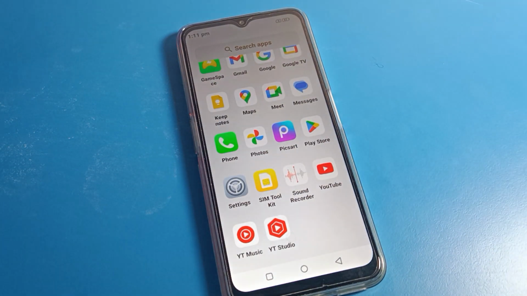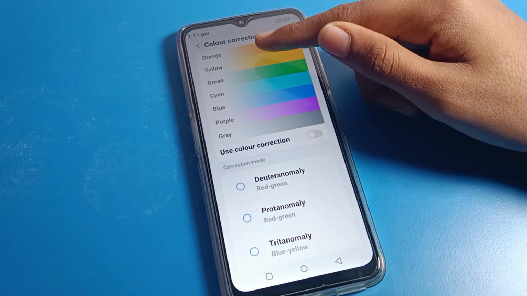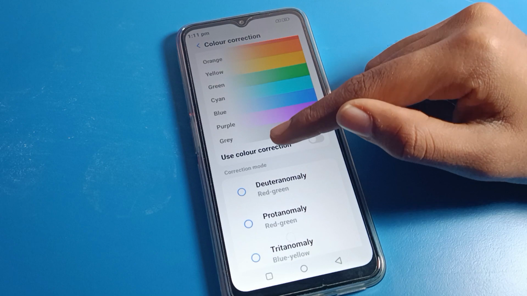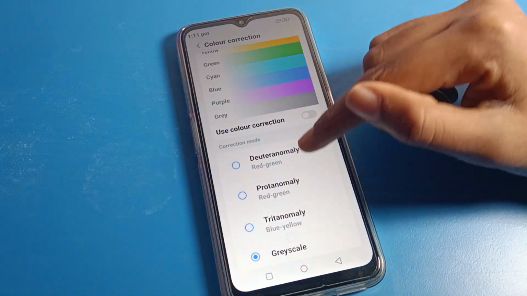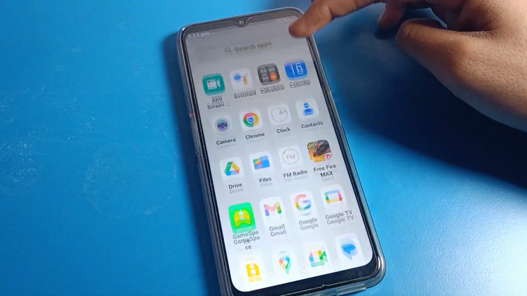So like that you can solve your black and white problem on your Motorola phone. Go to your accessibility settings and disable color correction, and your problem will be solved. And if you want to use this color correction, you can turn it on and use it on your Motorola phone. So like that, we can solve the screen black and white problem.